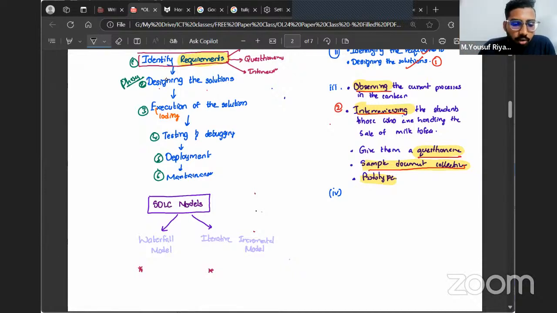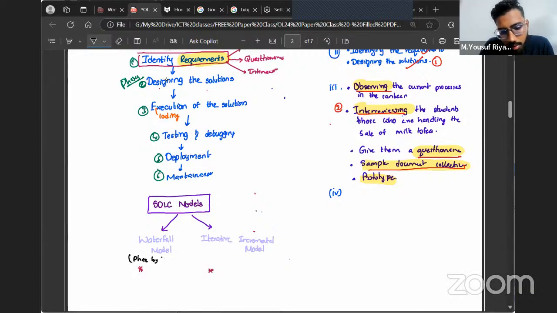Anyway, when you use the waterfall model, we follow the phase by phase approach. What I mean by phase by phase approach is you complete one phase completely, then you go for the next phase. You complete the next phase completely, and you go for the next phase. Likewise, you complete one phase completely before you go for the next phase. In the iterative incremental model, we don't go phase by phase. Instead, we go requirement by requirement.